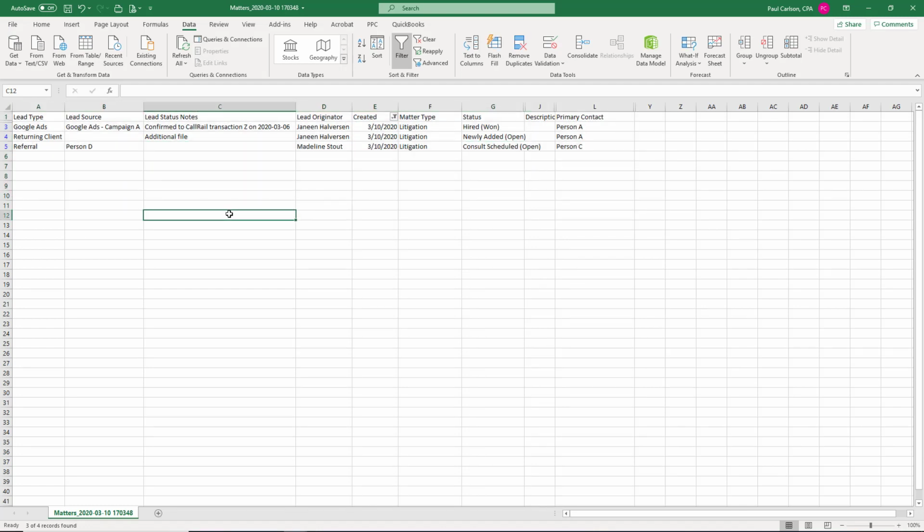So again, that's just a quick introduction of how to export leads from Clio Grow into Excel and turn them into a report that's more usable.